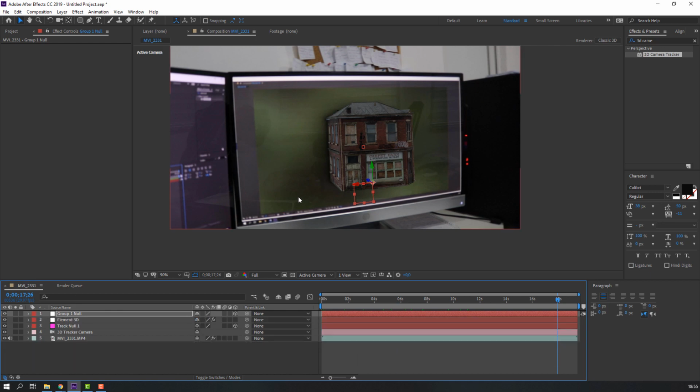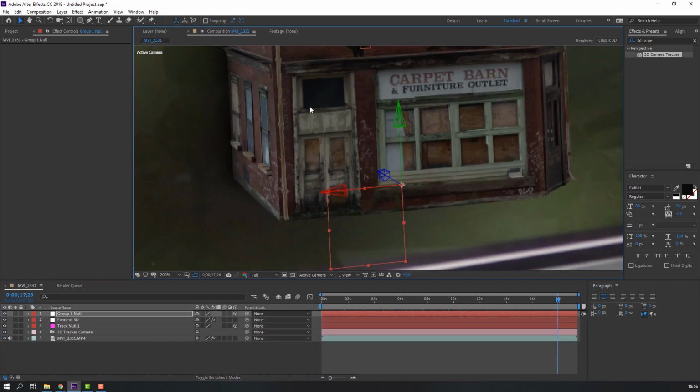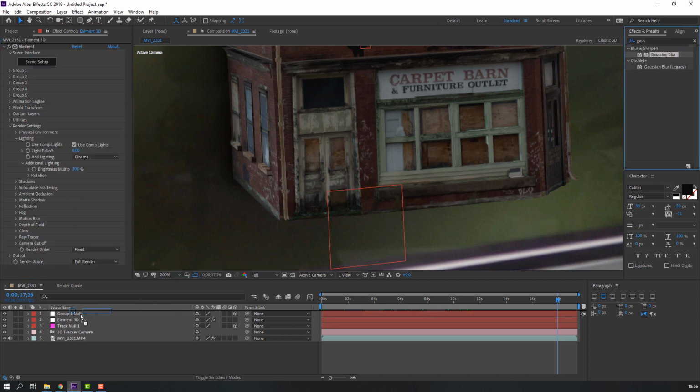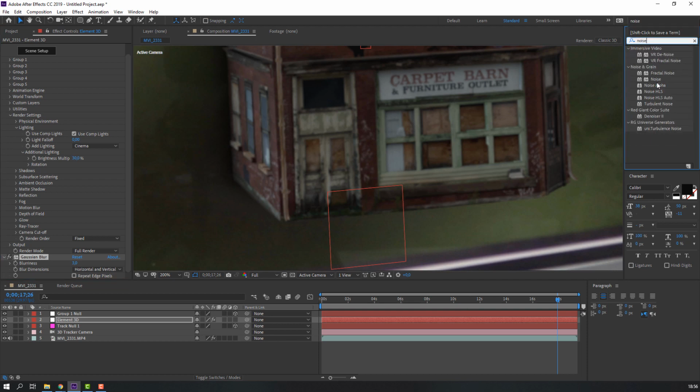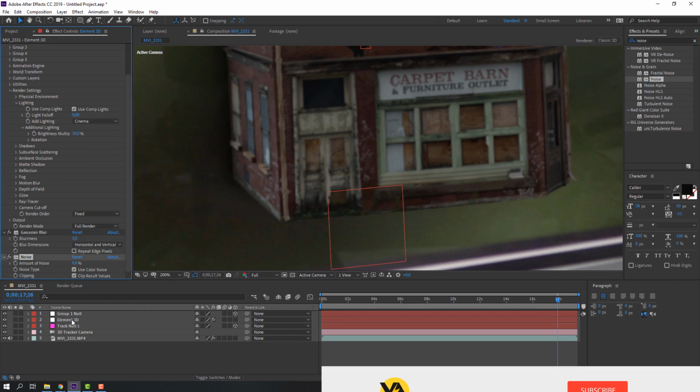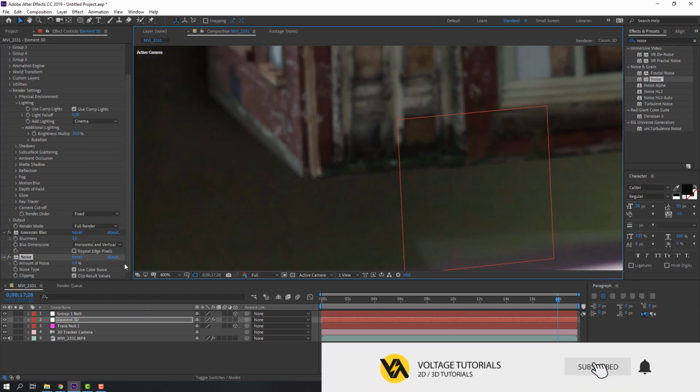then let's make blur and noise. Let's make blur, search blur, Gaussian blur and move to element 3D. Yes, change 3. Okay, and let's search noise. Select this noise effect and use element 3D. Yes, and let's change amount of noise.